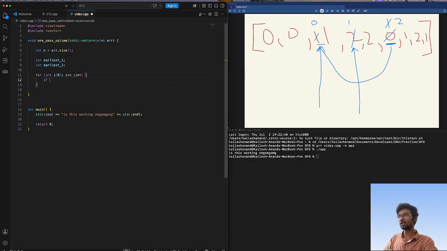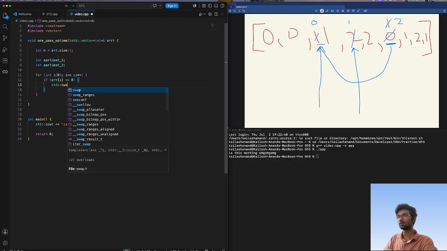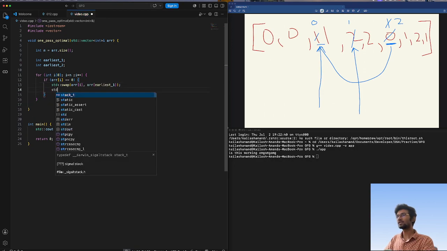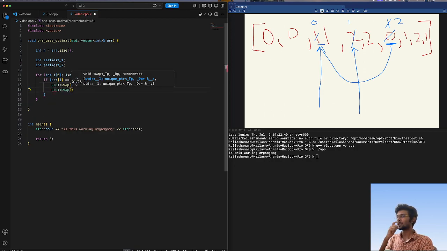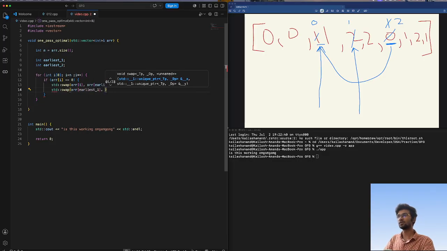Then if I encounter array at i turns out to be a 0, what I need to do is swap the current index with the earliest 1. So std::swap array at the current index with array at earliest 1. After that I have to perform another swap, which is swapping the array at earliest 1 with array at earliest 2. So I have to perform these two swaps.